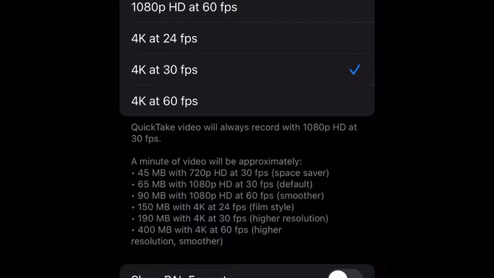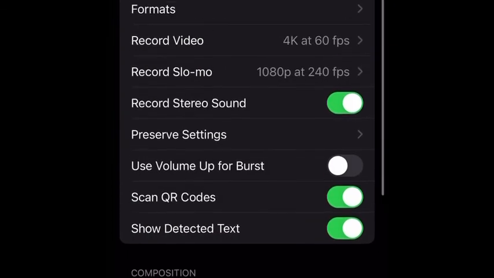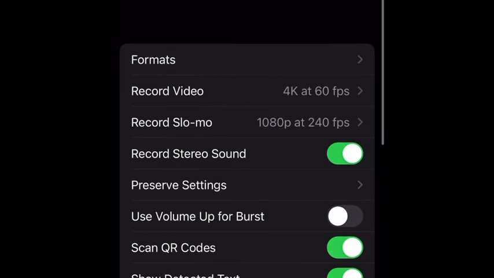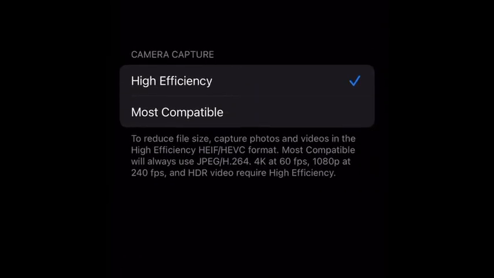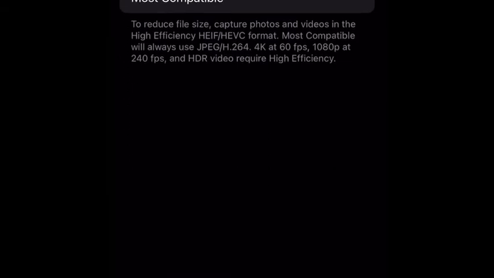To get the highest quality video and definition, you're gonna go all the way down to the 4K at 60 frames per second. Now, another tip is if you want to increase the clarity of your photos, up at the top you can select formats, and once you've opened that up, you're going to select high efficiency, which is going to give you the very best definition in your photos as well.